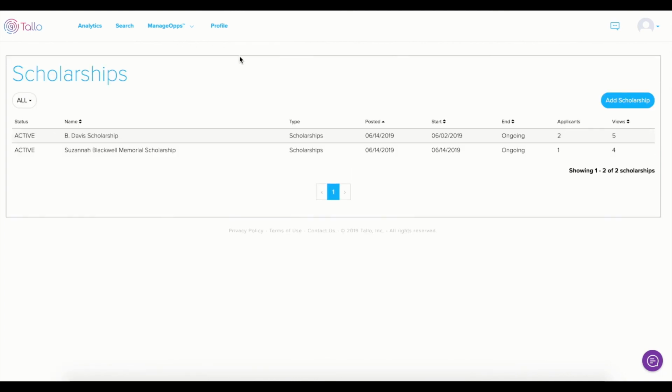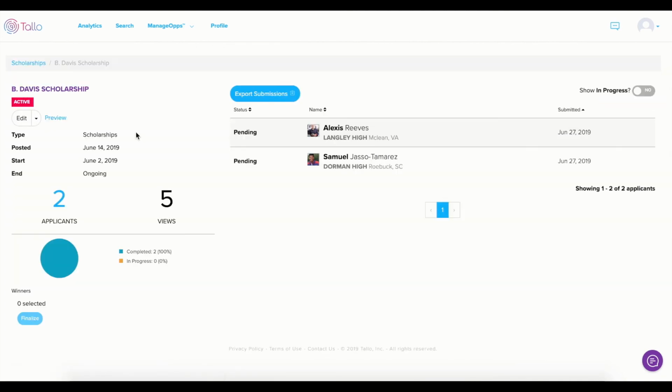The new page view will open with all information and visual data about the scholarship on the left-hand side and a listing of submissions on the right-hand side. The available information and visual data displayed is identical to the information on the default scholarship page, but with the inclusion of a pie chart indicating the number of complete versus in-progress submissions. Below the information on the left-hand side is a section detailing the selected winners and the Finalize button.